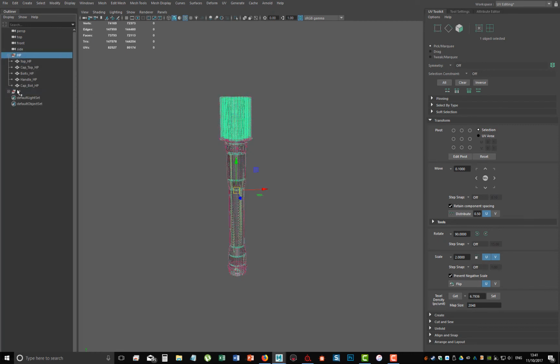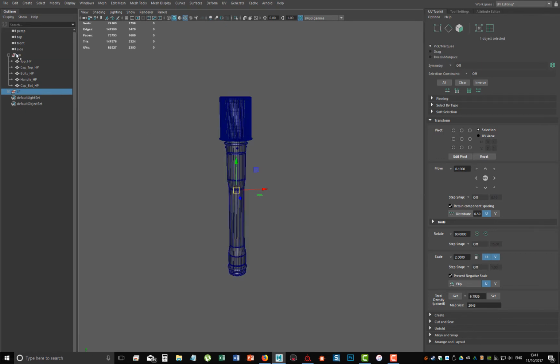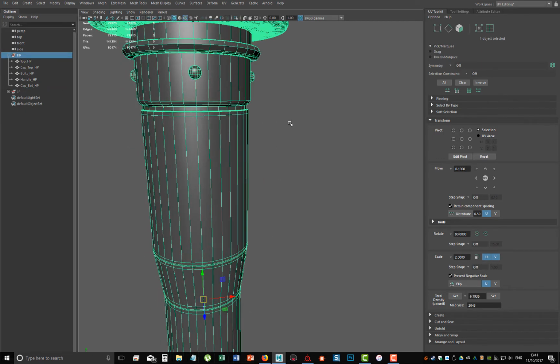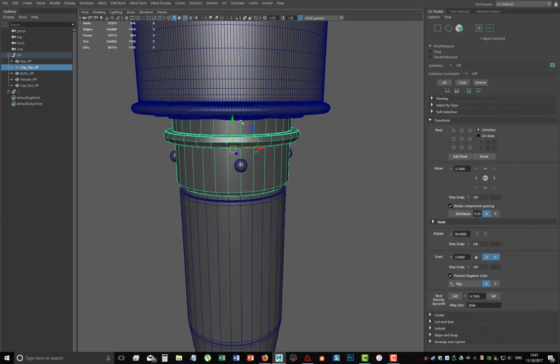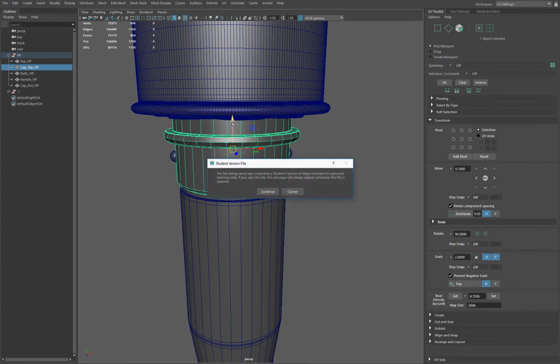So there's our high poly. Let's just hide our low poly now. We've got our high poly there. We need to obviously subdivide this now. So I probably should save this out. So I'm going to hit save.